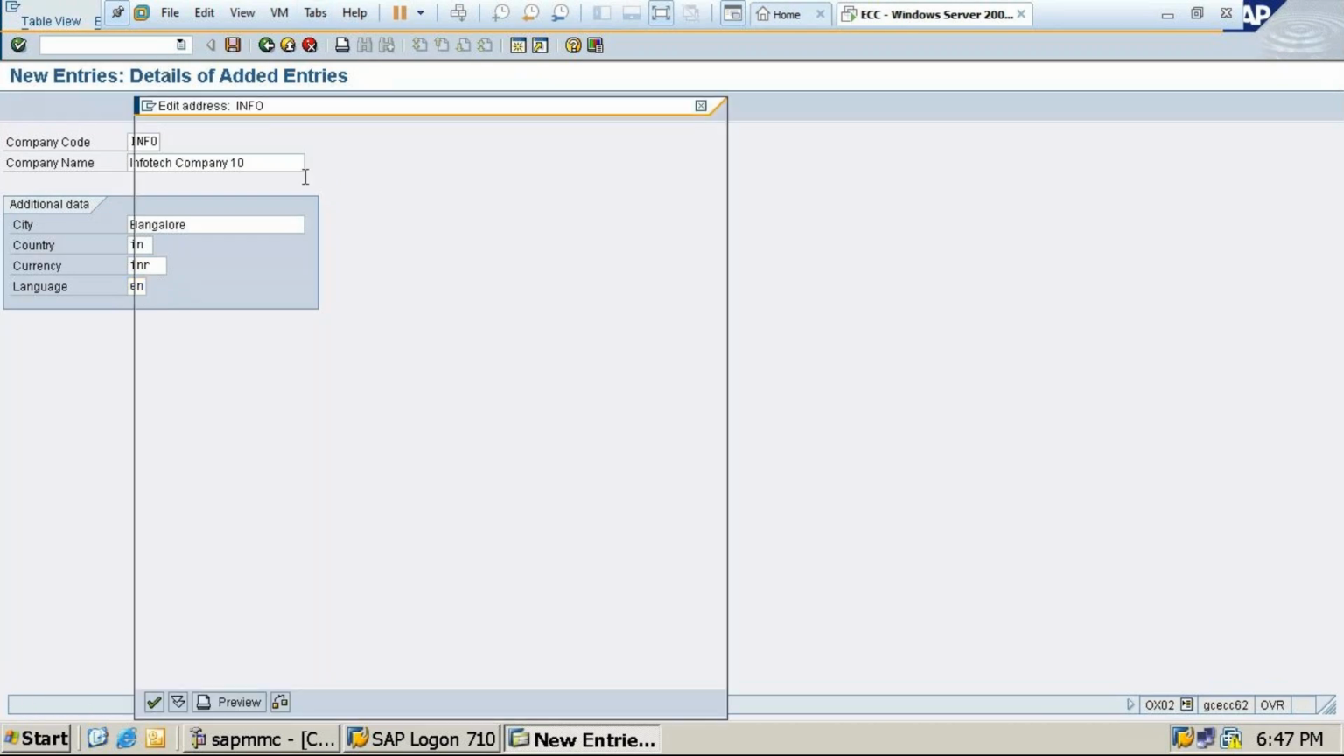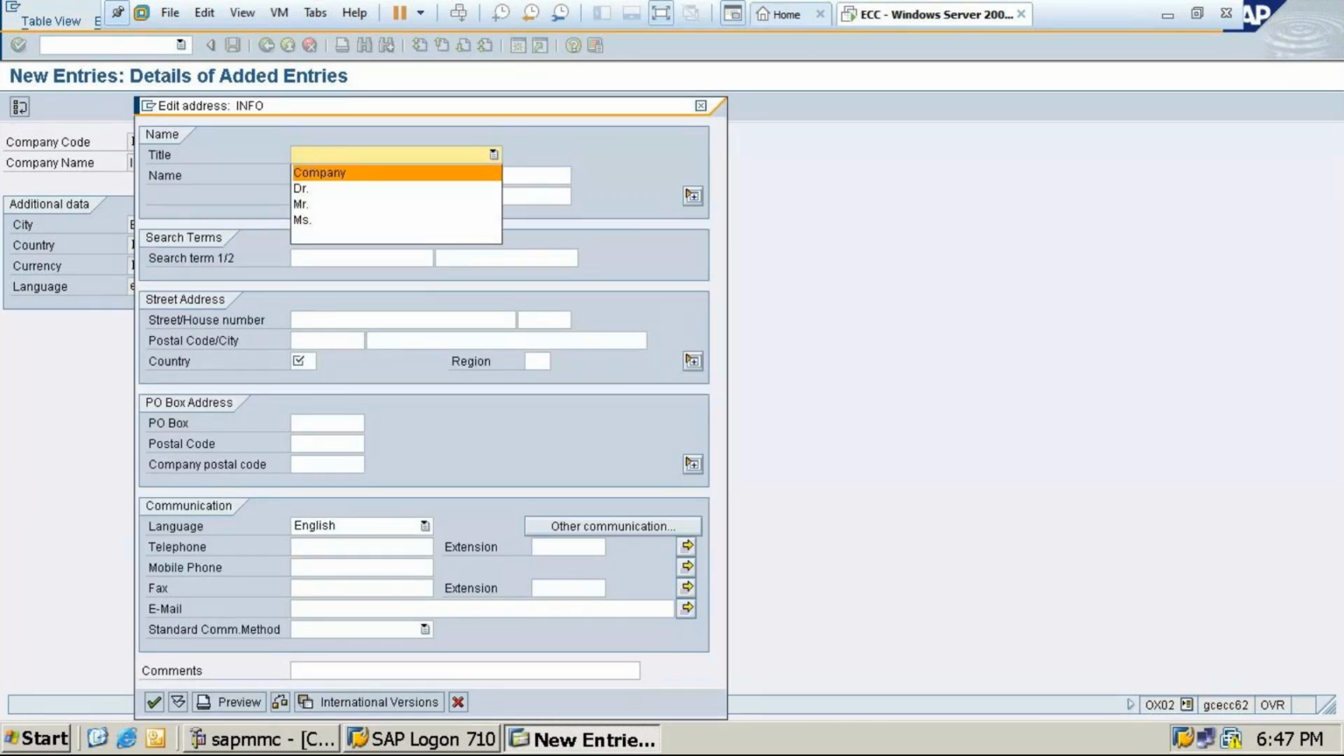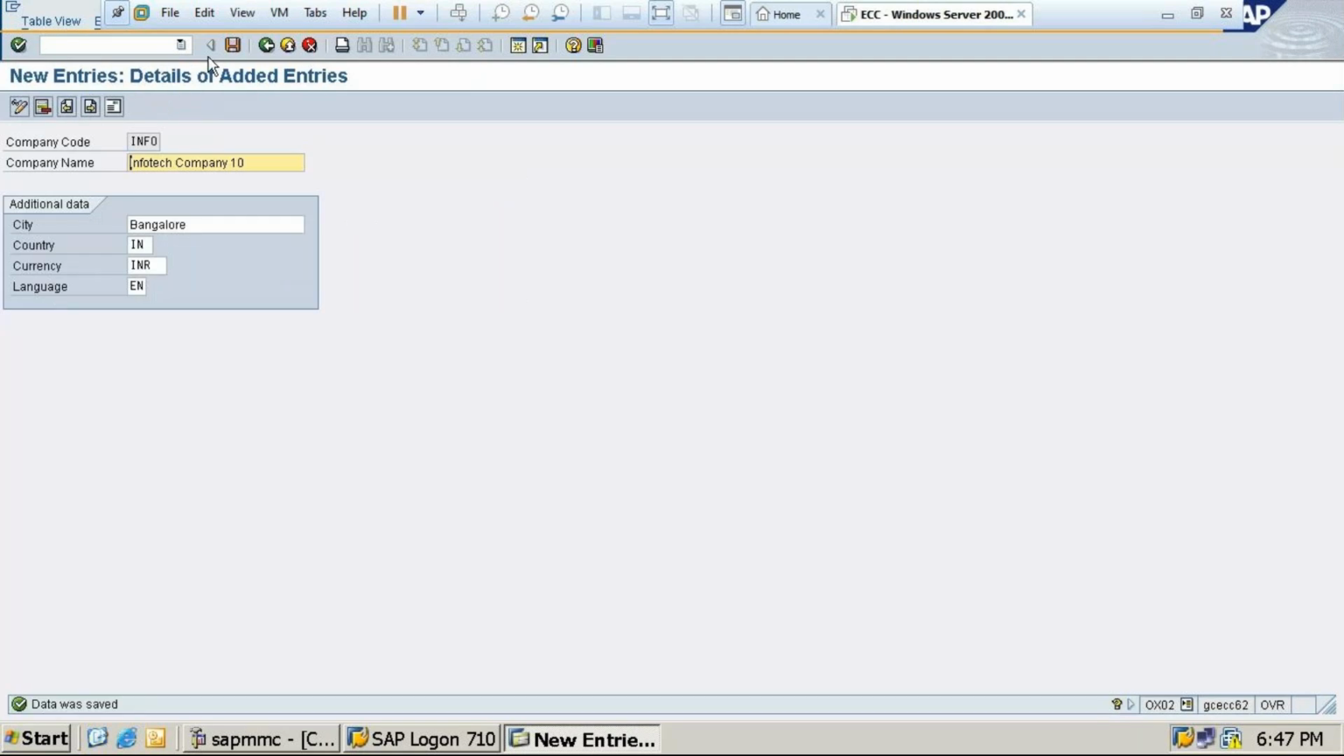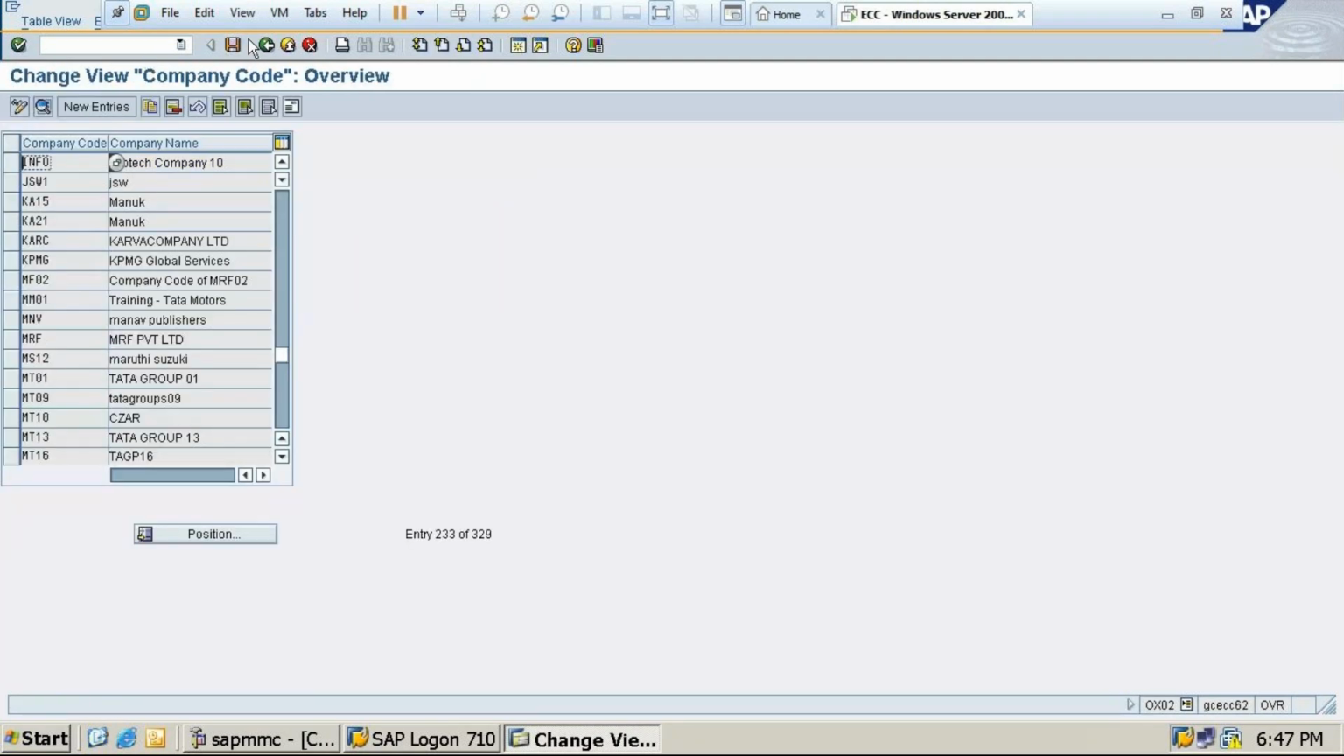Click on save. So here we have to do company name is Infotech Company 10. So I'll give you postal code 560011. This is Bangalore, country India, region is 10. Okay, so click on this. So this customizing request has been created. You can save this. Save and back. Again you can come back.